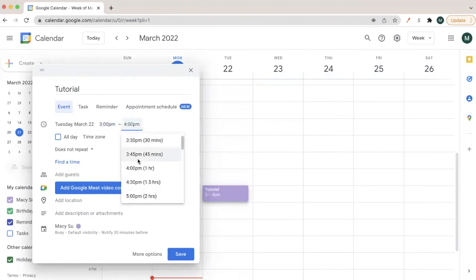However, let's say if your event ends at a time that isn't listed in one of these 15-minute intervals, let's say it ends at 4:37 instead of 3:45 or 3:30. So I can just manually type this in using my keyboard. I can just type in 3:37 p.m. and it will automatically change like that. Of course, you are also free to pick any of these options as well that Google Calendar gives you automatically.